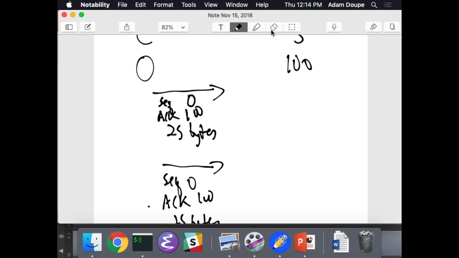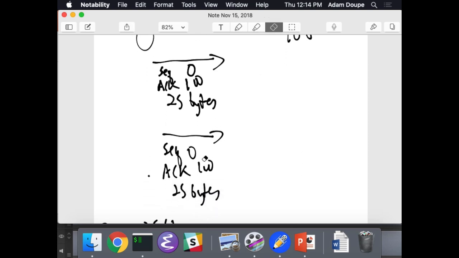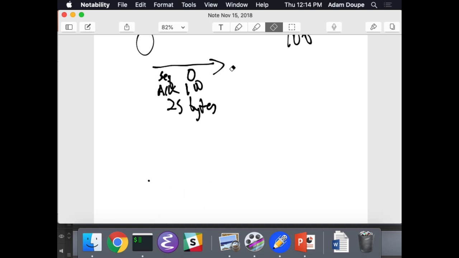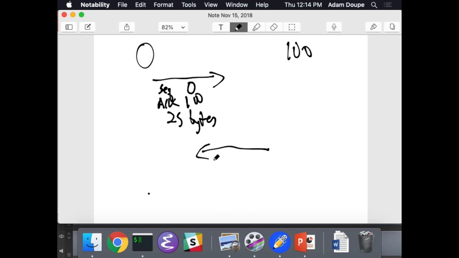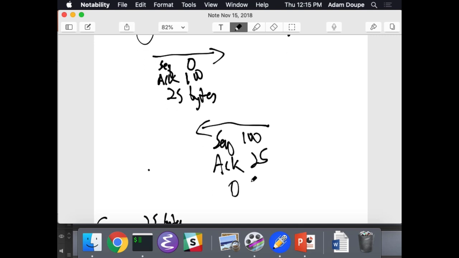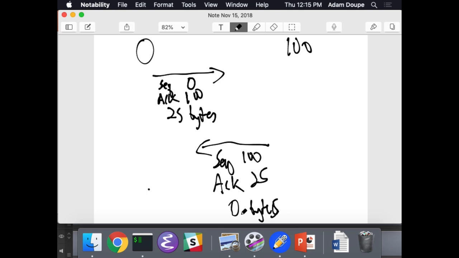So is there any difference in the case where our original packet is lost or the server's reply is lost? We send this original message. The server sends a sequence number of 100, an ACK of 25. I've seen up to 25, and I'm sending a 0-byte packet. What if that gets lost? Yeah? The client will just resend the original data, and it'd be the exact same. Yeah, exactly. It's exactly the same.